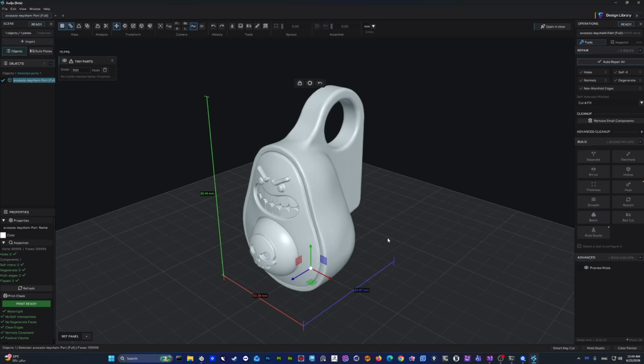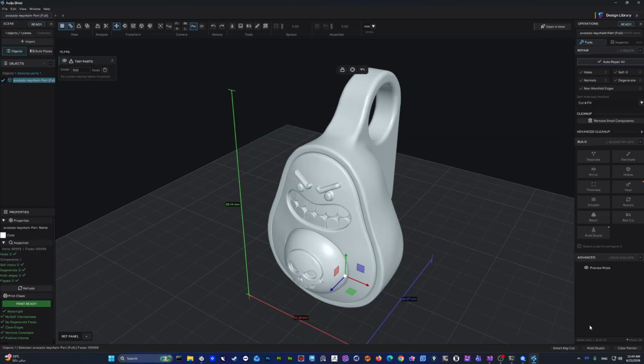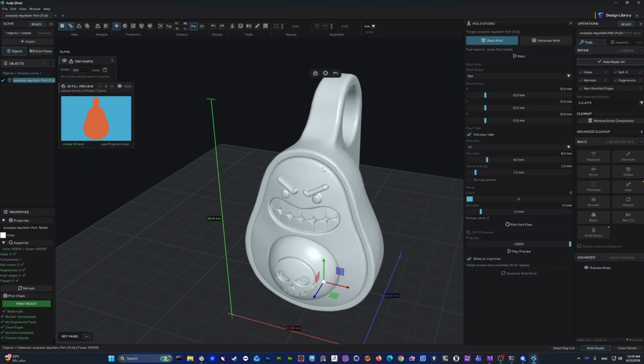Hello guys, this video is about Mold Studio. If we press on Mold Studio, it's going to open on basic mold. This part is actually for advanced molds, so we're going to hide it for now.